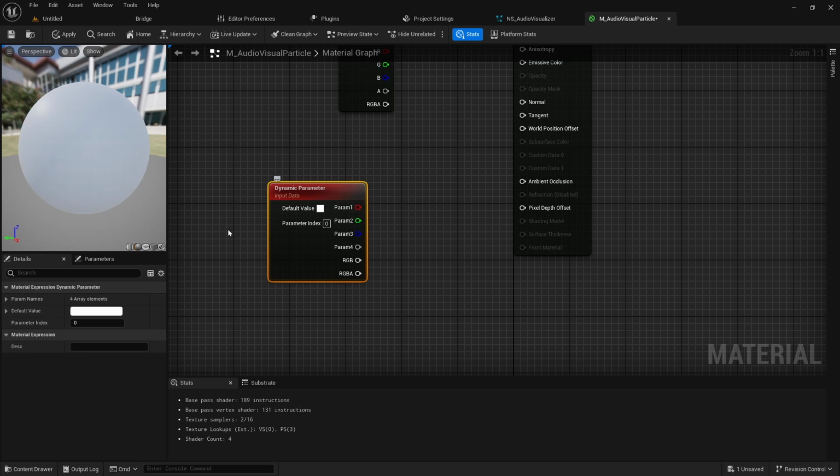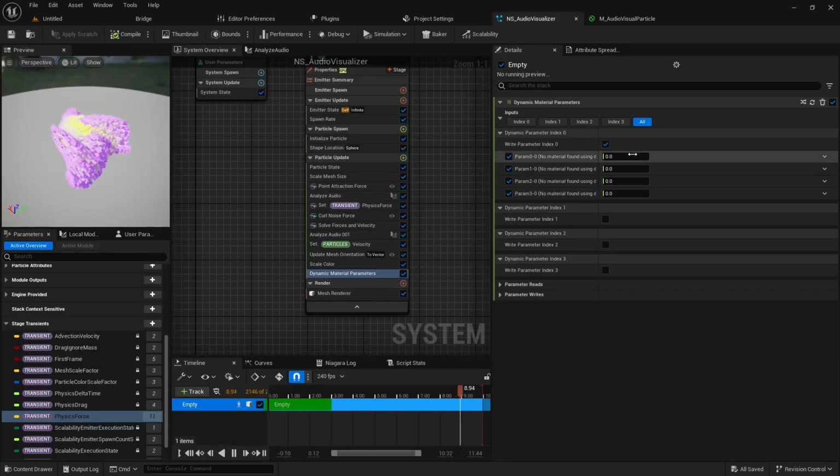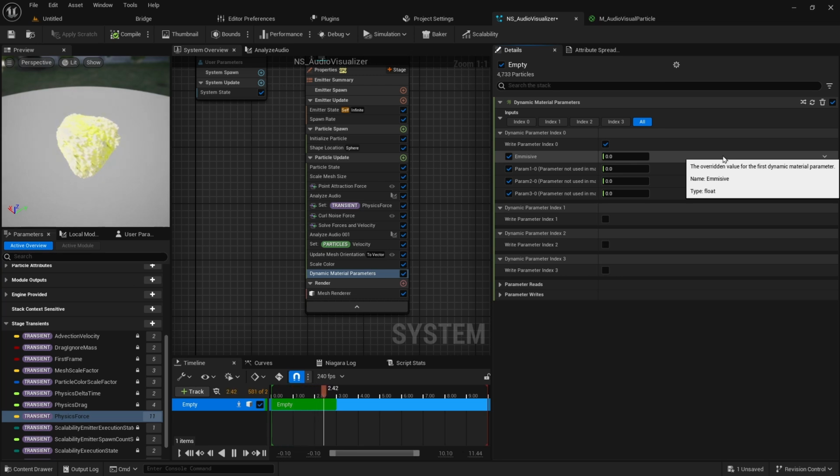So for example, parameter 1 0 is like emissive. Then they connect to the emissive color and apply, save it. So now if you type the 1, yeah, you can change the emissive as well. So this is not cool right now. So I want to change the emissive by velocity. So this is cool.